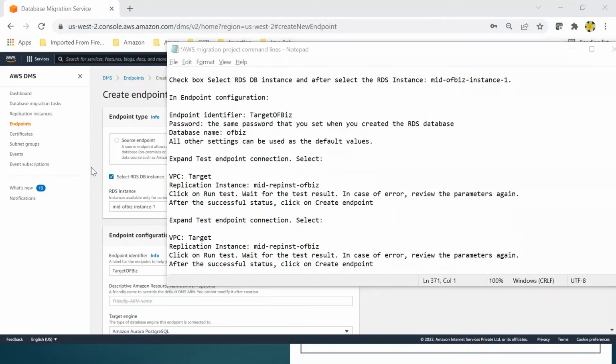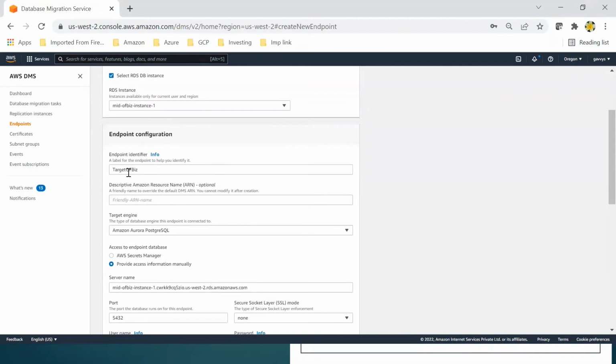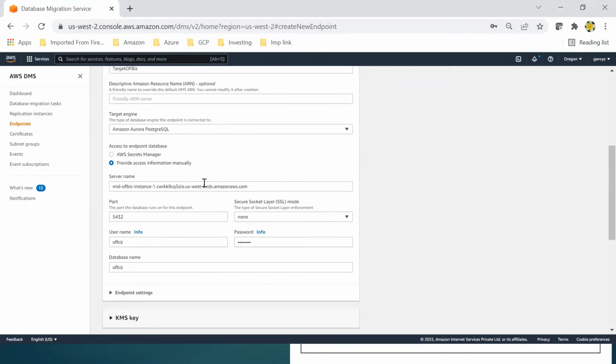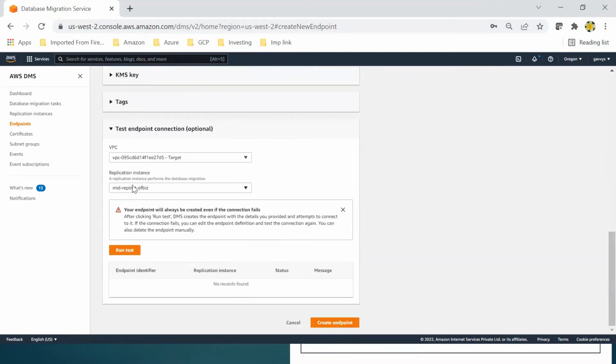I'll make you aware of the settings in this GUI also. Select target endpoint, select RDS database instance. The RDS instance is selected by default. Identifier target of Wiz, and the target engine is selected by default as PostgreSQL, and let's provide the access. These all get populated automatically. You only need to mention the username, the password admin123, database name of Wiz, and let's go to test endpoint connection. For VPC target, select the Wiz replication instance that was created.